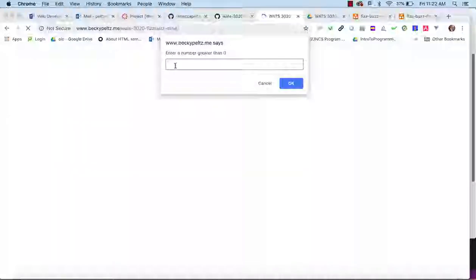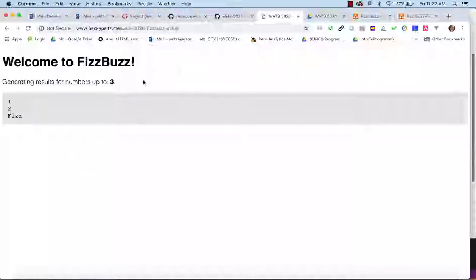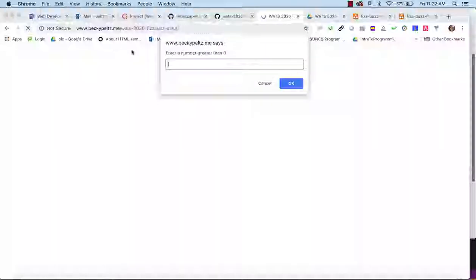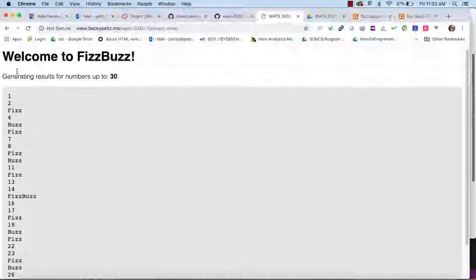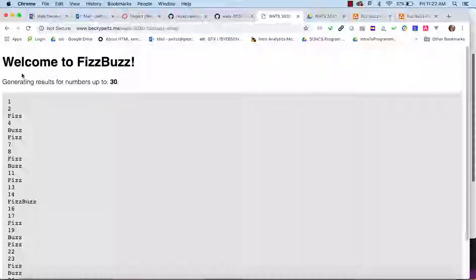Let's try it with another case. So if I enter three, for a number that is not divisible by 3, 5, or 15, I'm just going to output the number. If it's divisible by 3, I will do a fizz. If it's divisible by 5, I'll do a buzz. And if it's divisible by 15, I will do a fizzbuzz. So I'm taking a number and stepping through each number in the range from 1 to this maximum number, and I'm going to either output the number if it's not divisible by 3, 5, or 15, or I'm going to fizzbuzz it. Okay, so that's where we're going.